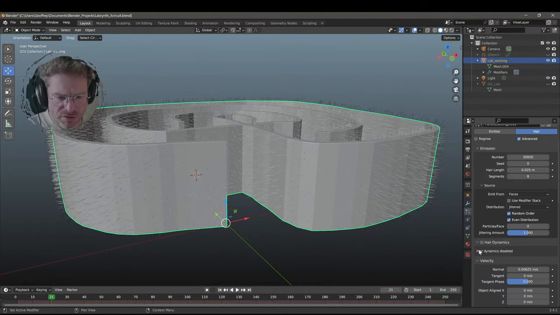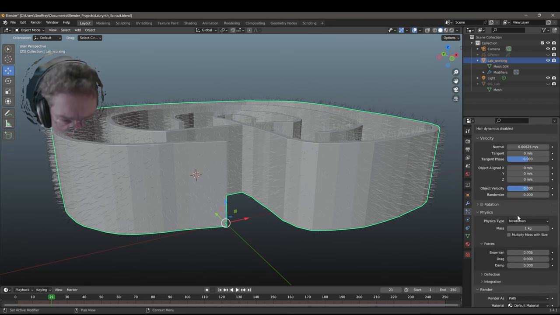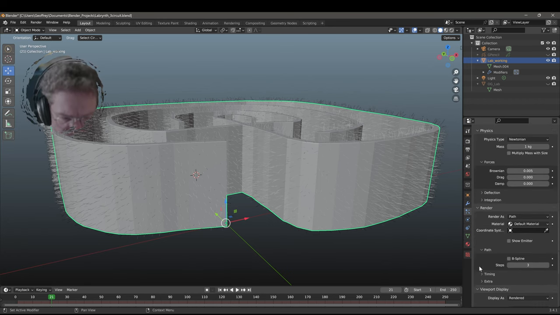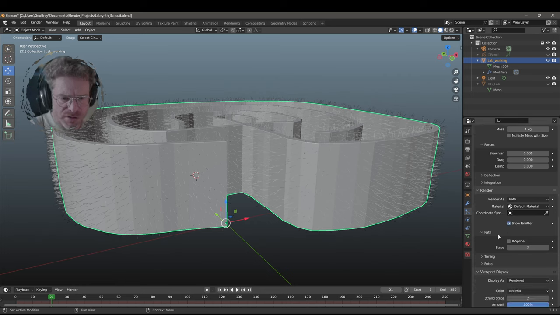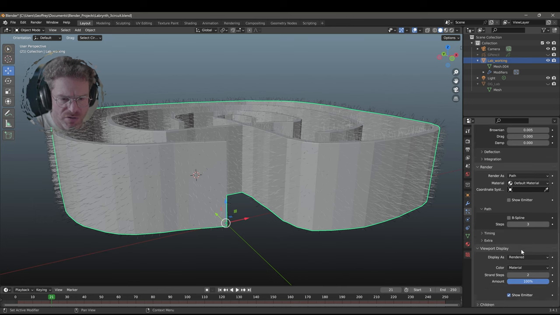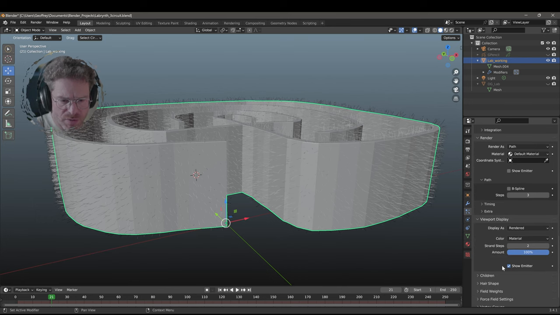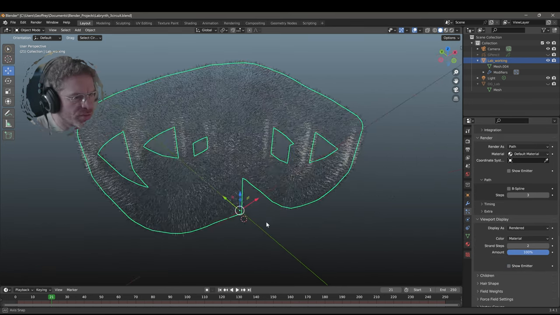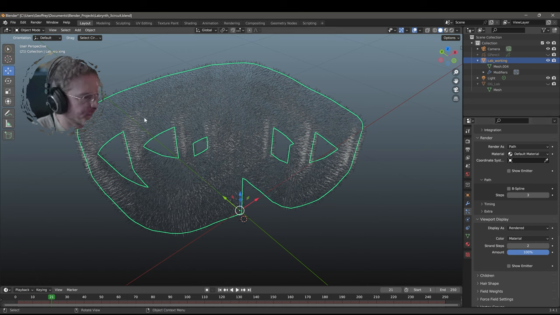So what I need to do is just come down to our render here and turn off our emitter. And I want to turn off our emitter in the viewport. Okay, great. This is exactly what I want. And now we will export this.